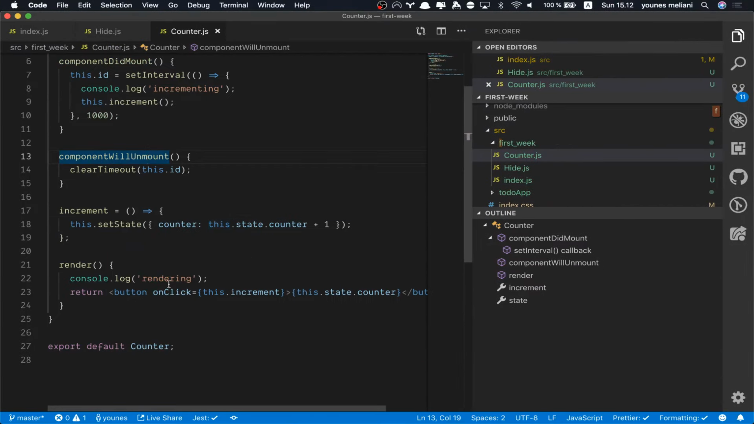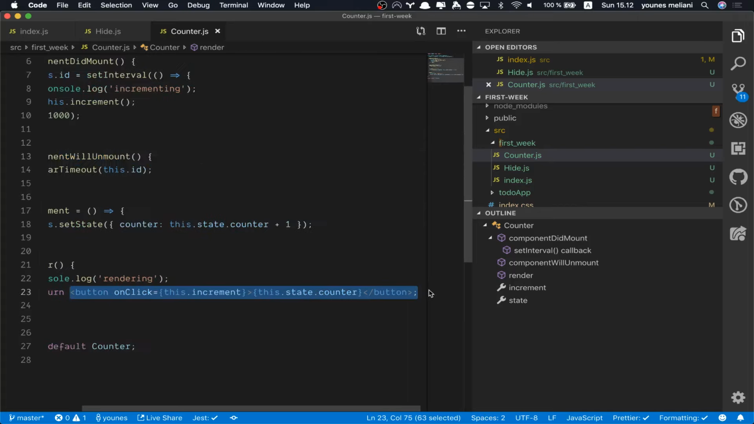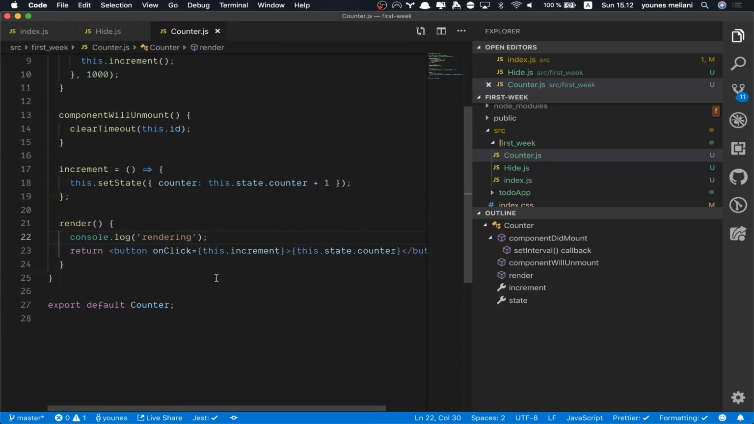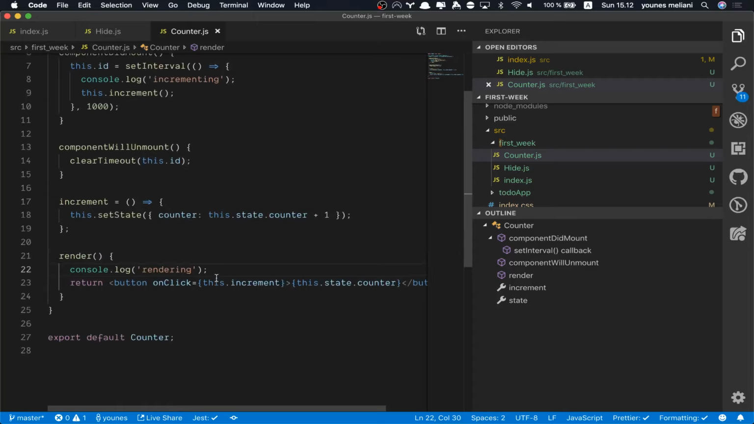If you want to, for example, create a button that resets the counter, makes it 0, or makes it the initial props, how will you do that? We can use the same logic, we just toggle the button. Component will unmount, no, not necessarily. So this will be a good exercise for you now.